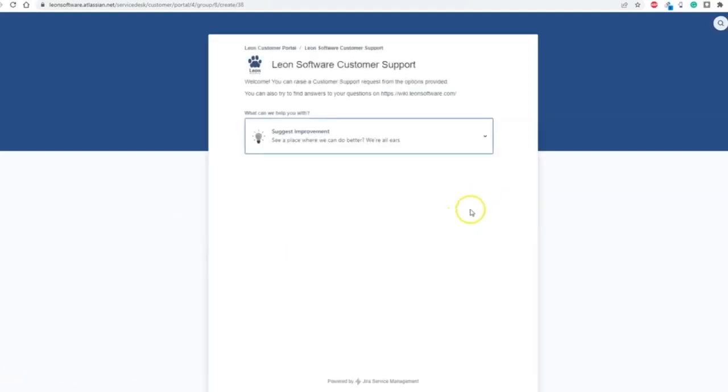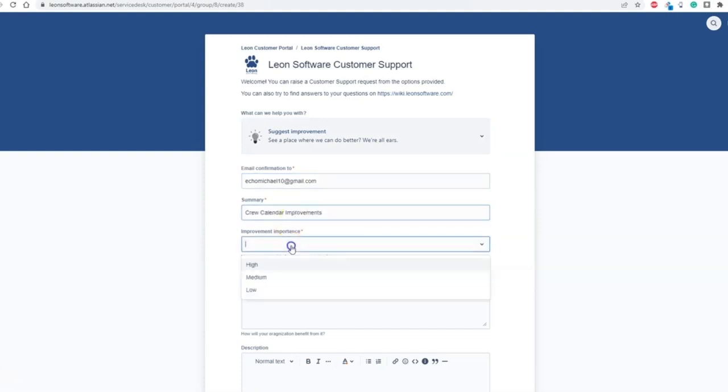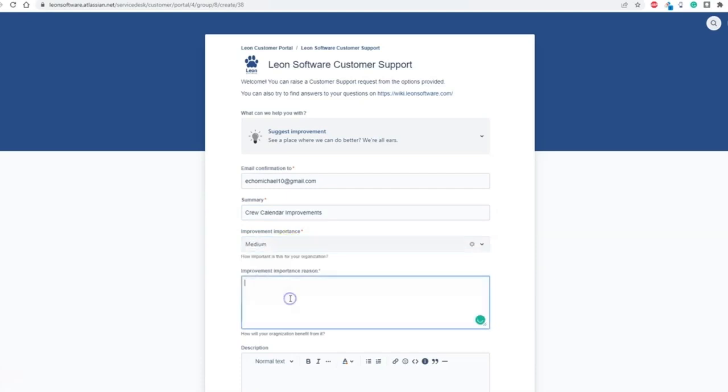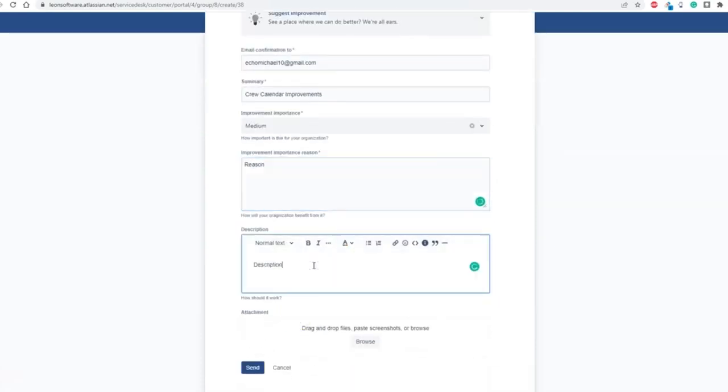In Email Confirmation To, you insert your email address. In Summary, the title of the topic, for example, Crew Calendar Improvements. Below, you select the importance of the improvement. Importance, Improvement Reason. And in the description field, write a description of your improvement.